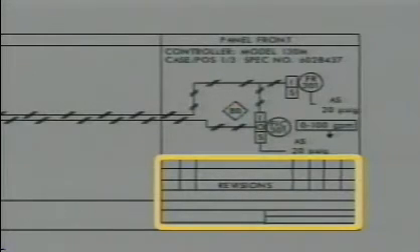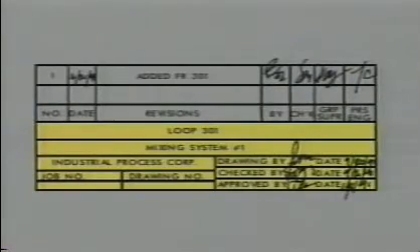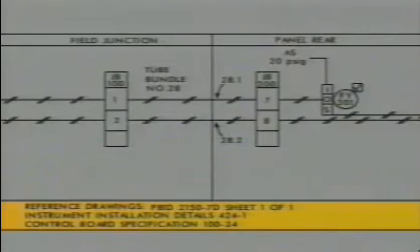In the lower right corner, you'll find a title block which tells you the loop number and the name of the diagram. The revisions block above lets you know what changes have been made to the drawing, when the changes were made, and the person who made the changes. You'll also see a list of reference drawings. Reference drawings are other drawings that are in some way related or connected to the loop. They may be important when working on a loop. The reference drawing on this diagram refers you to a P&ID and other related drawings.